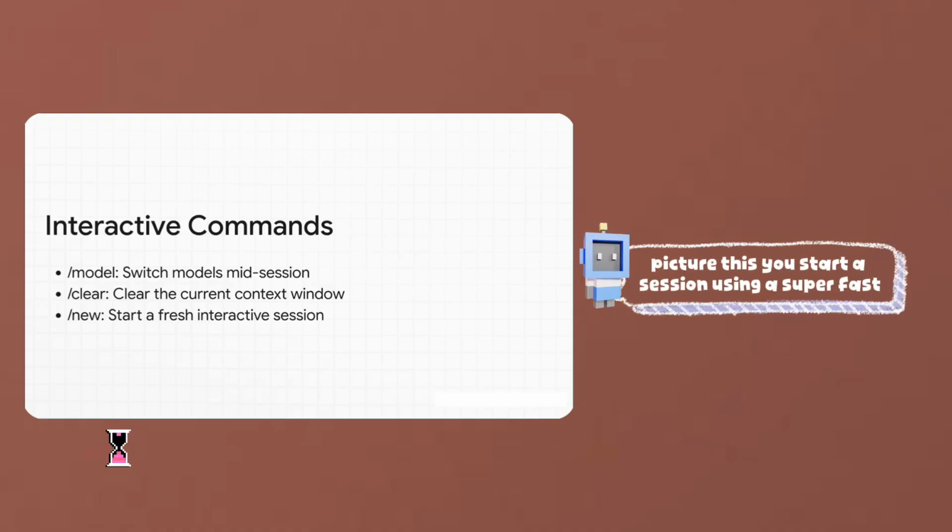You start a session using a super fast, cheap local model just to do some quick dataset exploration. But then the task gets complicated. Instead of losing all your context or restarting the whole thing, you just type /model, swap over to a heavier reasoning model like Claude to write the complex script, and seamlessly keep going. It's a huge time saver.